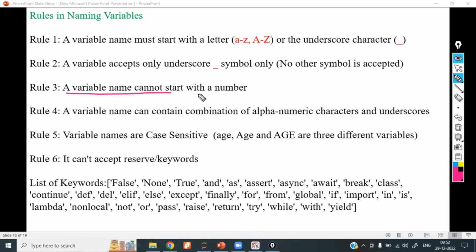A variable cannot start with a number. The rule is we have to start with either a letter or the special character underscore. We can start even with underscore also. But you can't start with a number.